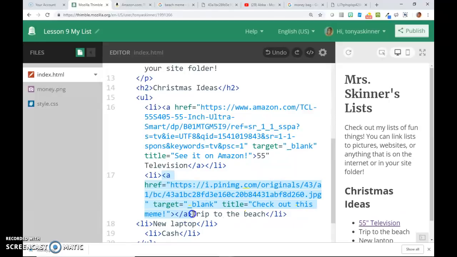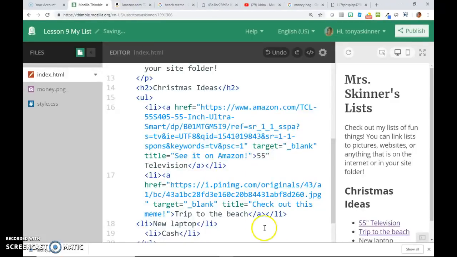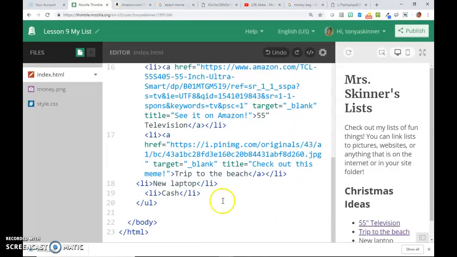Now I've got to move my A tag, my anchor closing tag, to after my words so that they'll be clickable. And there it is. When I click on it, it takes us straight to the page. Okay, so that's that one.